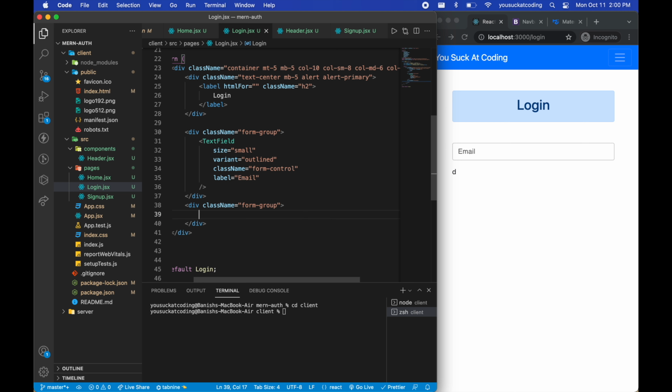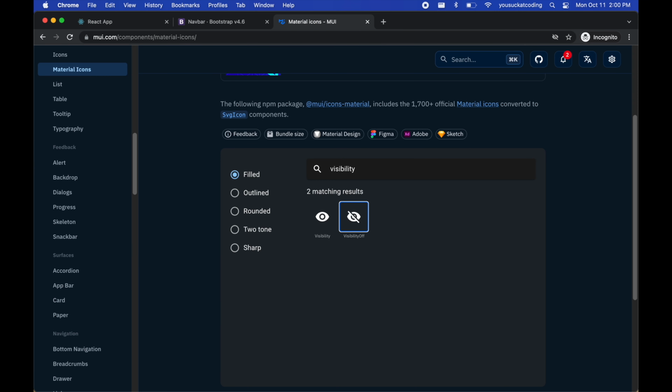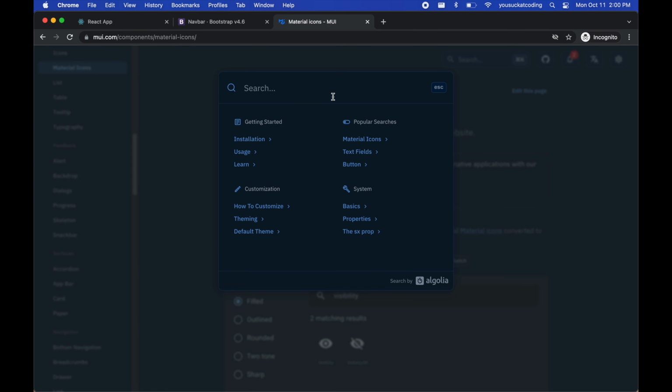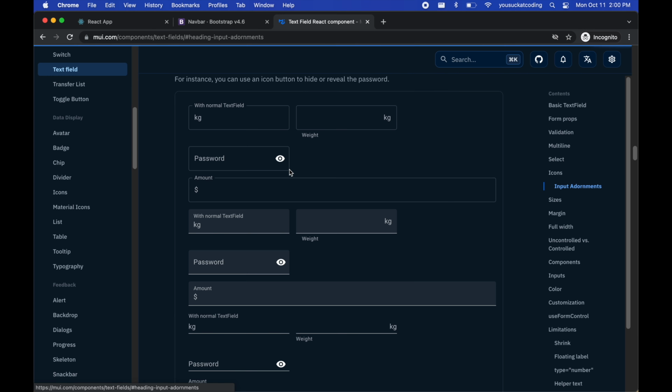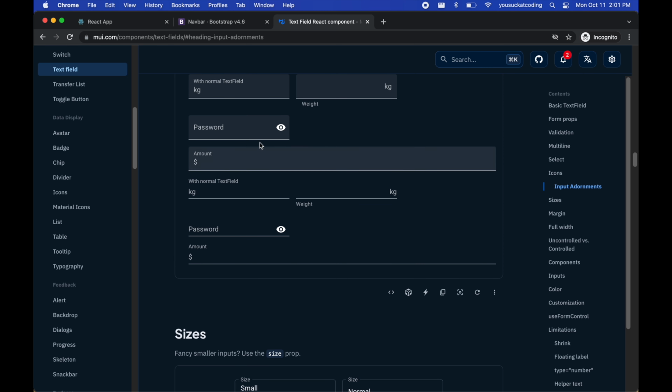Form group class. In this one, we're going to be using the form control. So how I've created the password field with the visibility on off, you can simply go to Material UI, look for, let's say I'm going to search for password. So it says text field, use an icon button to hide or reveal the password. So if you click on that, you'll see numerous examples. Let's say this one aligns to what I want to do.